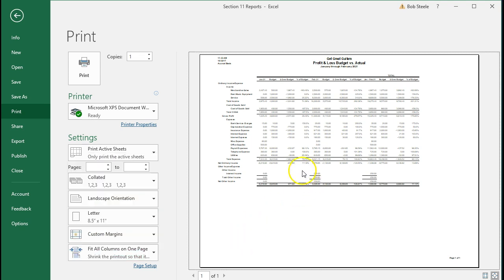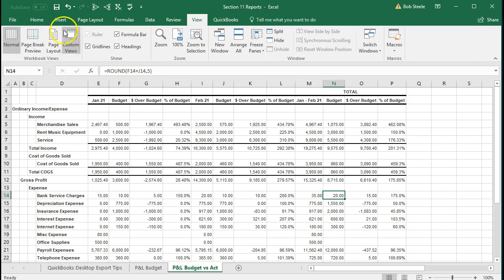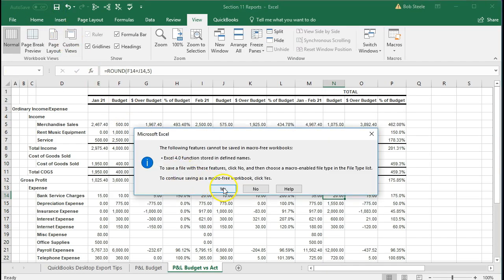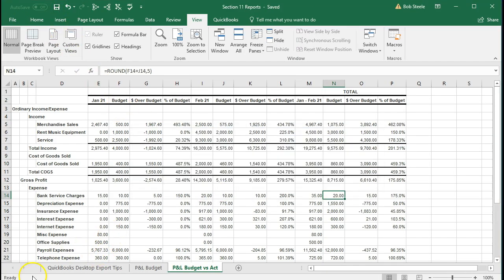Note that it does make the text a lot smaller, so you want to be careful in doing that. If you can fit it on one page without doing that, by adjusting the columns yourself, it's probably better to do that. I'm going to go back out here, and then we're going to just save this, and that'll be the end of this presentation.